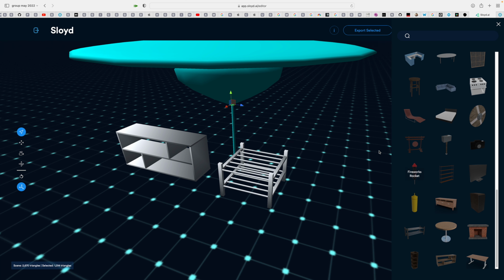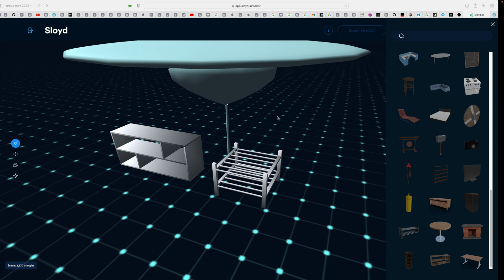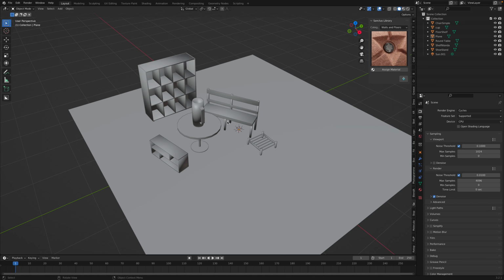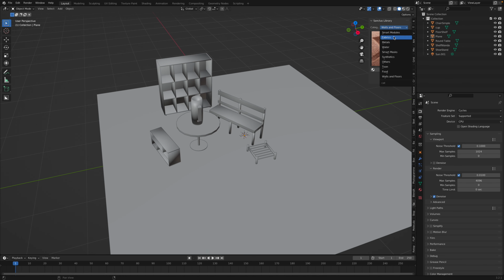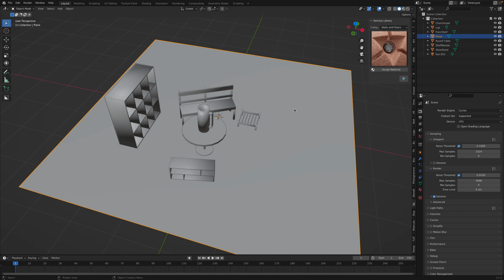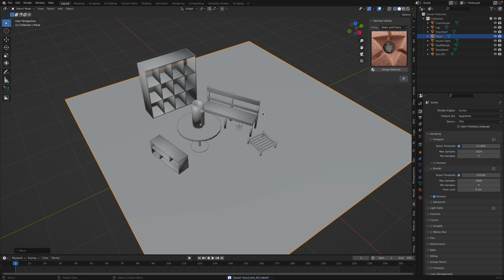So 3D assets, when you export them out, don't have any material, so you need to deal with materials. I'm using Sanctus library materials. These materials keep growing. I really like this artist, Sanctus. He contributes a lot.